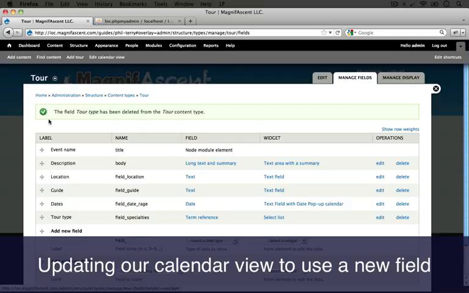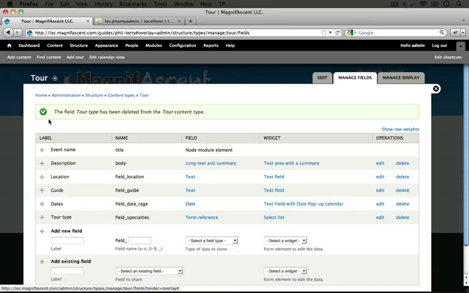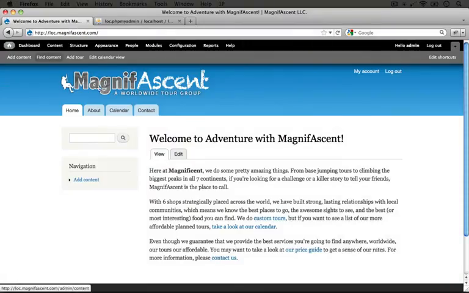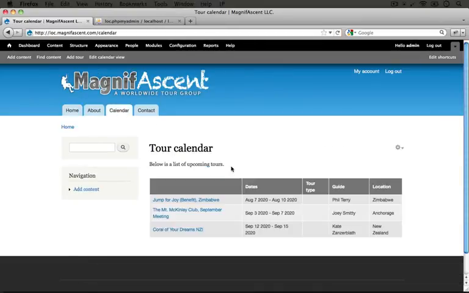And now let's go back to our calendar and see what happened when we deleted this field. Now you may have an idea since we've done this before. Let's go ahead and jump to it. I'm going to click on the Home button. Now I'm going to click on Calendar in the top navigation.